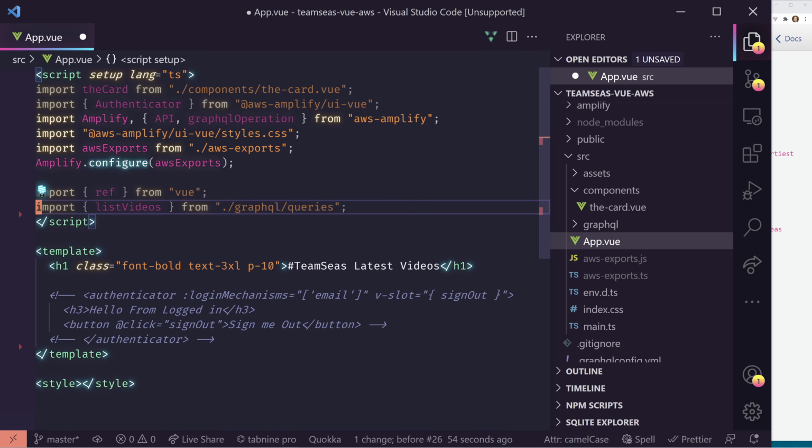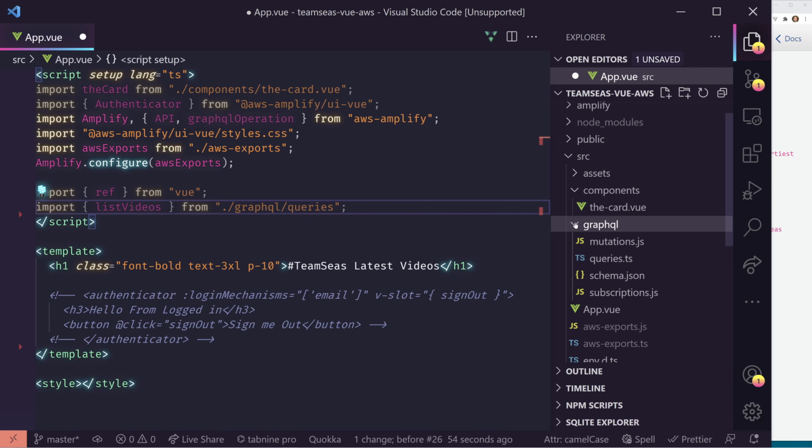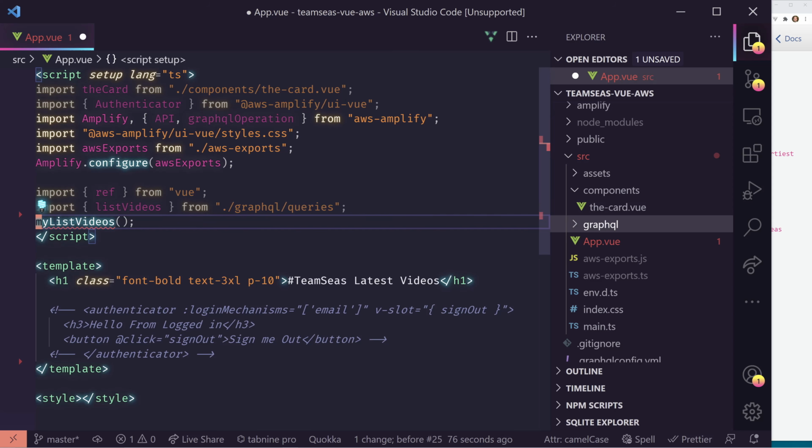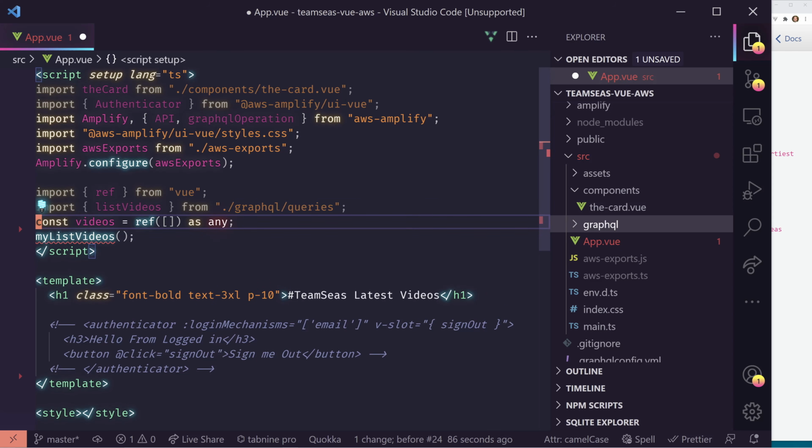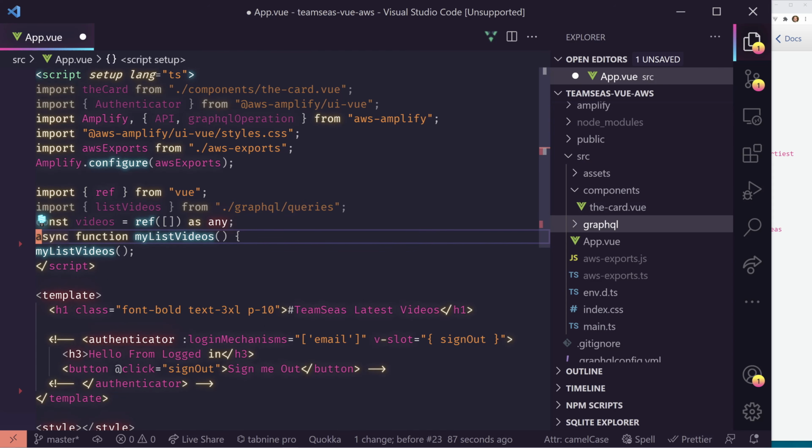I'm going to use this list video. Remember that GraphQL already automatically created this. And I went ahead and renamed queries to queries.ts so it can be imported, by the way. If you ever have a problem with that, I think you can go into your TS config and make it so you can import JSON or JavaScript files, but for now I just changed it. And I'm going to create a new function called myListVideos, and then run it, storing everything in this reactive videos variable.